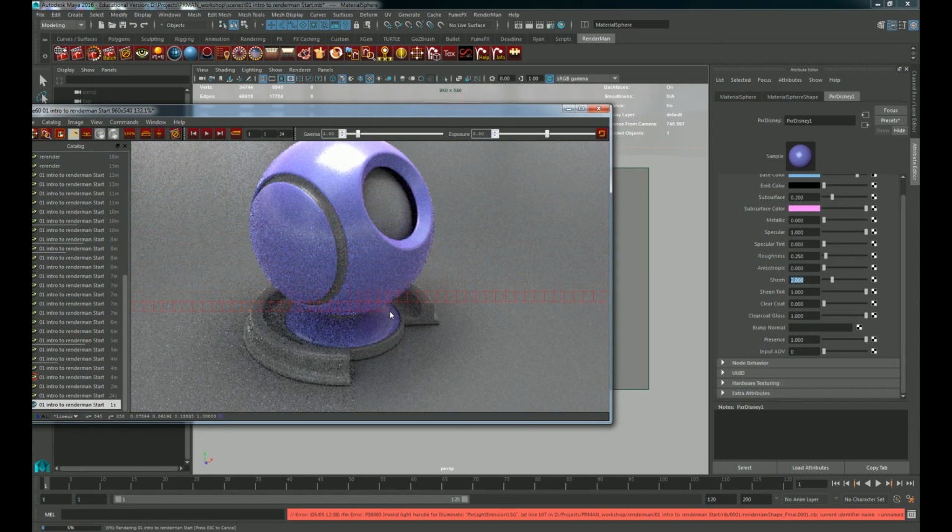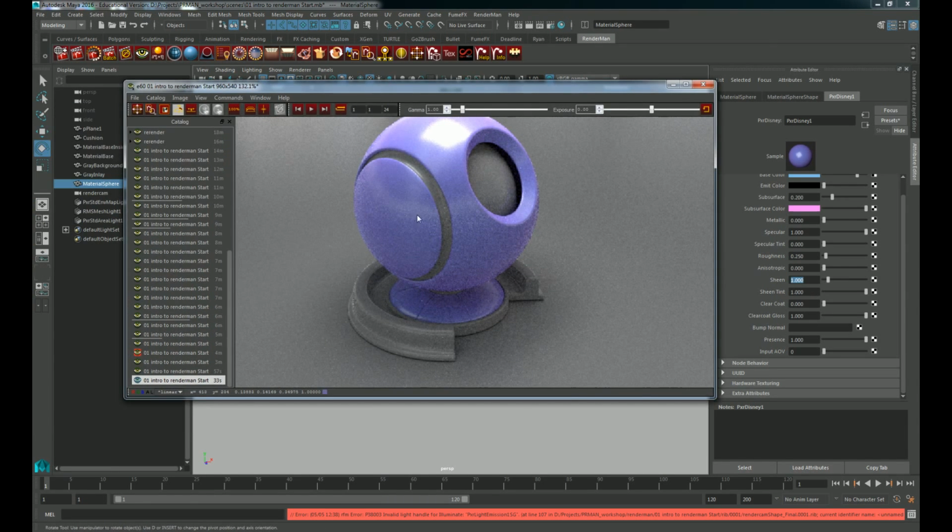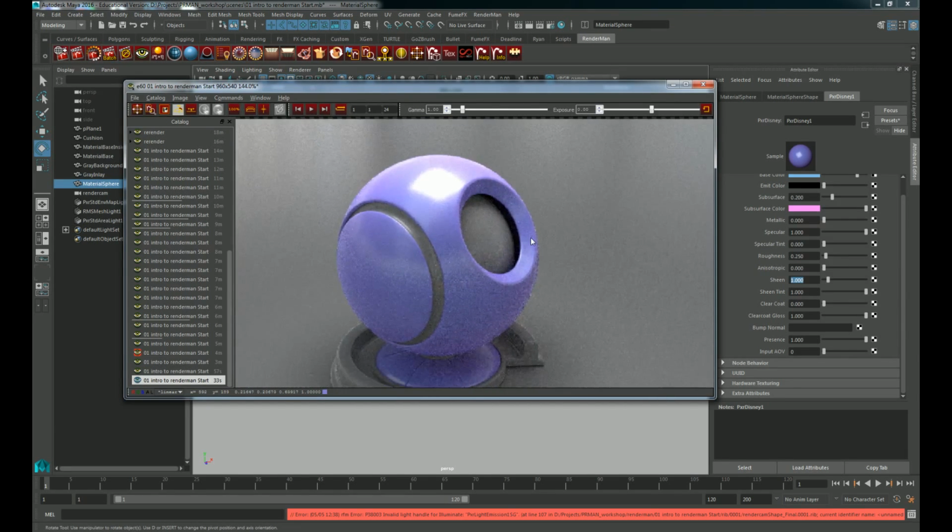So I'll just let that work itself out for a second. Cool. So hopefully you can see exactly what's going on there. So I'm just going to lower that sheen down, cancel that render, drop that sheen down to 1. Yeah, sure, why not? I'll leave the sheen tint on. It's starting to look like quite a funky looking shader.